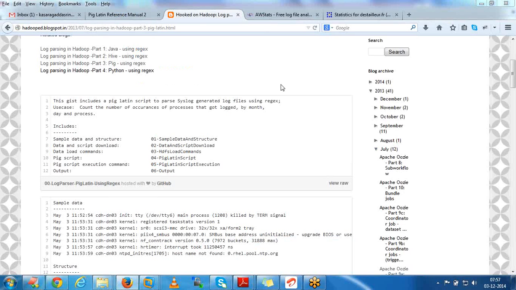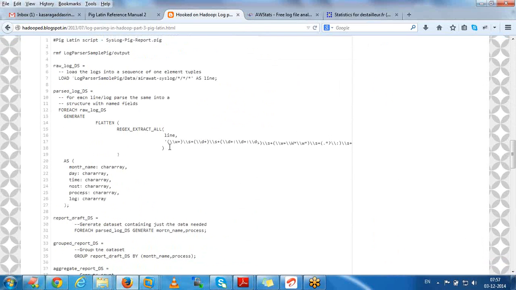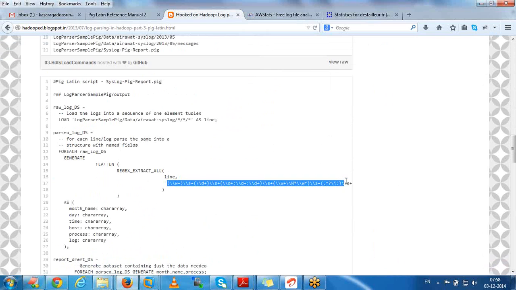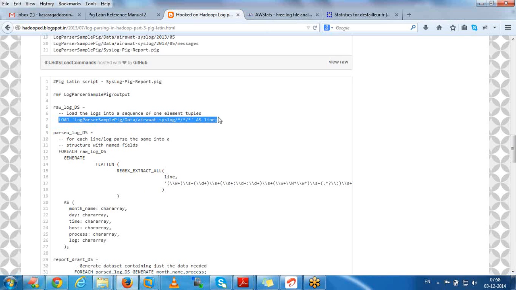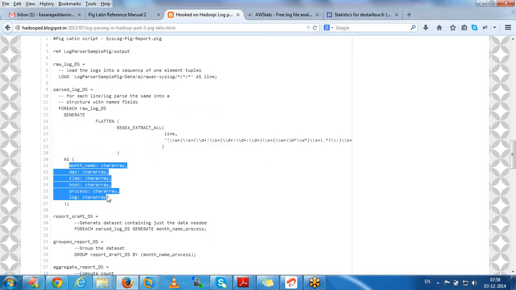Okay, if the data is in a different format instead of space separated, we can write regular expressions. You'll see how we can do this. This is how we can write regular expressions in Hive. In a similar way, we can write the same regular expression to parse the data. This is how we can load the data, and from these regular expressions we can get the different fields.